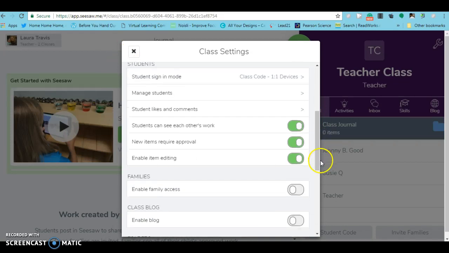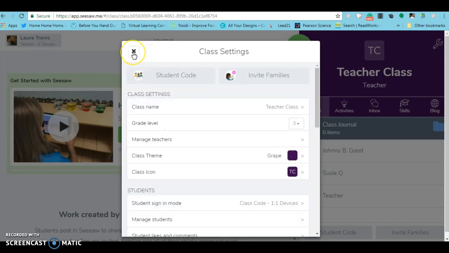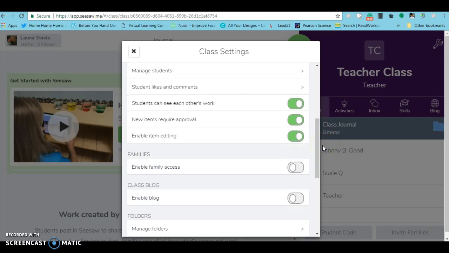And then if you keep going down here, you can change some different settings and things like this. So students are allowed to like and comment on other students' work. You can turn that off if you would like, or you can keep it on. It's completely up to you. This one here on the student comments, new comments require approval. So if you are going to keep them to where they're able to comment, you want to make sure that maybe that's something that you look at first before they get posted, because we definitely want to make sure that we are staying positive and constructive and not trying to be hurtful or mean.